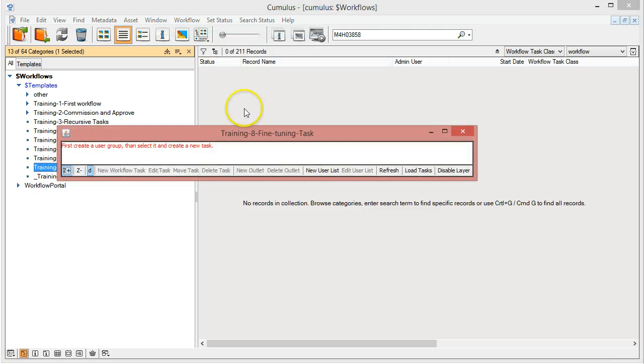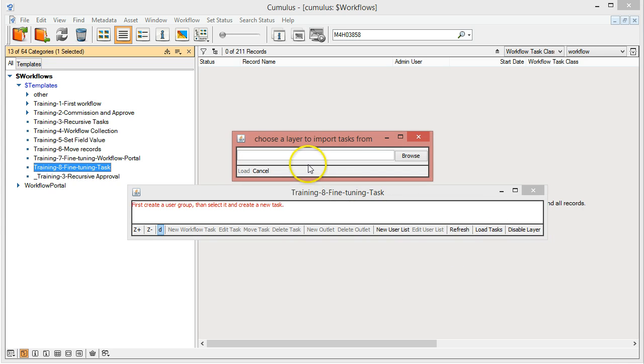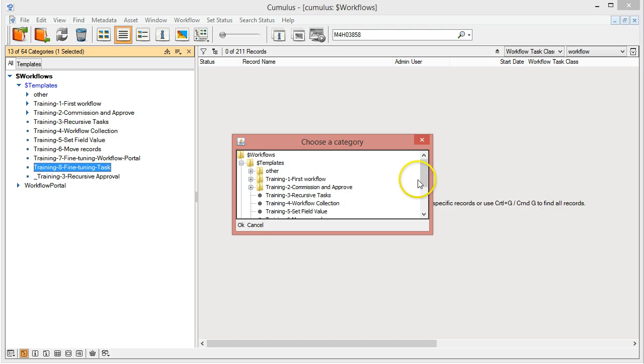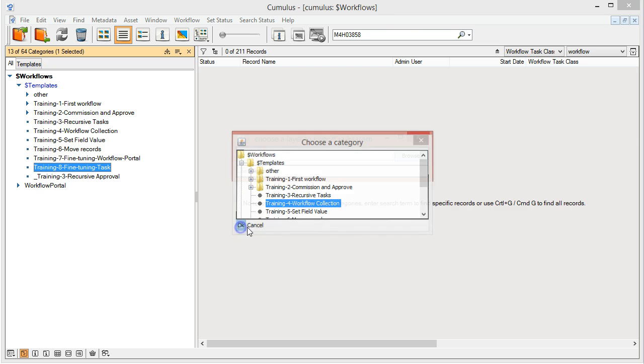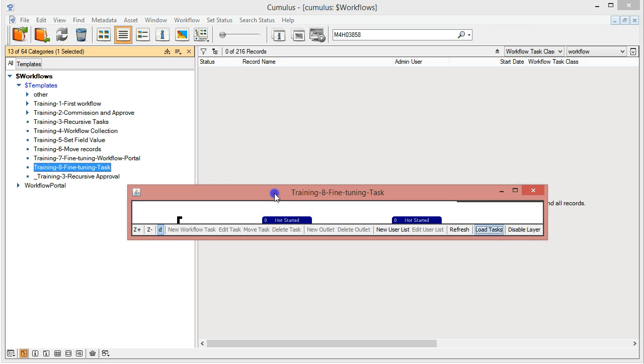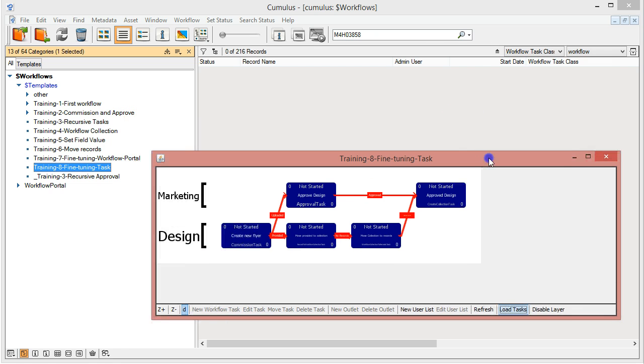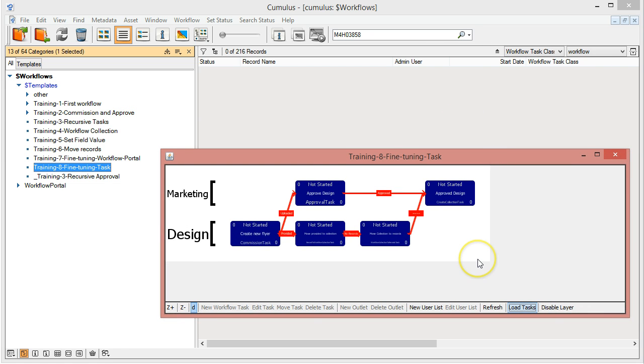So I open the workflow graphic for this workflow, and instead of starting from scratch, I'm going to load tasks. It's asking me to select from where I want to import, and I'm going to select this training movie. I'm going to load these tasks, and I immediately have a fully fledged working workflow. What do I want to personalize in this workflow? I want, for instance, to allow some functionalities in this particular commission task.